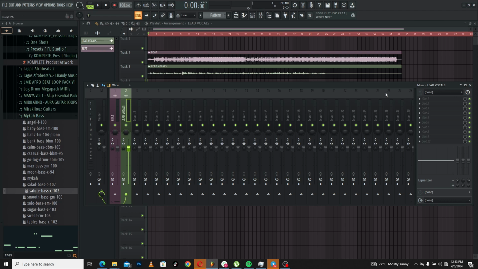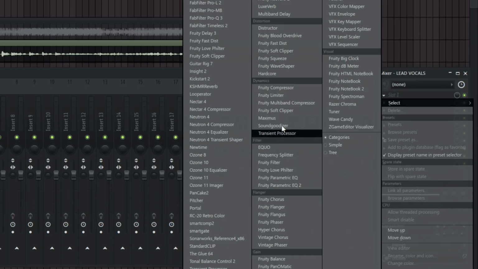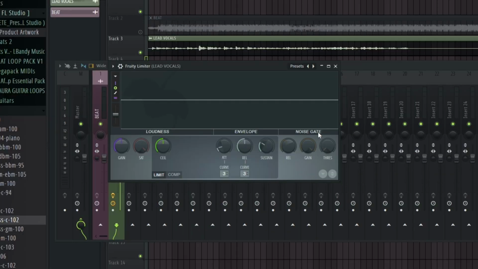So the first plugin we will add is a noise gate. What a noise gate does is it controls the noises in the vocals. So for instance, if there's some noise in the vocals, the noise gate will remove all the noises from the vocals. Basically, that's what a noise gate does. So we will load a plugin called Fruity Limiter, which comes with FL Studio. Yeah, so there is the noise gate over here. This is what we are going to use.